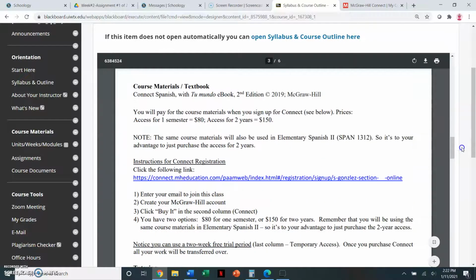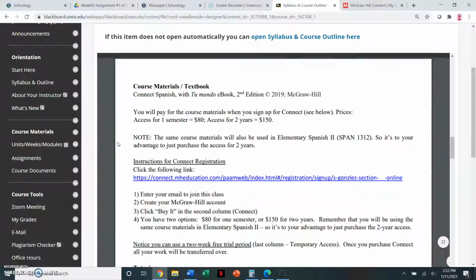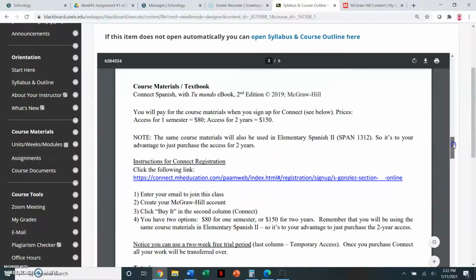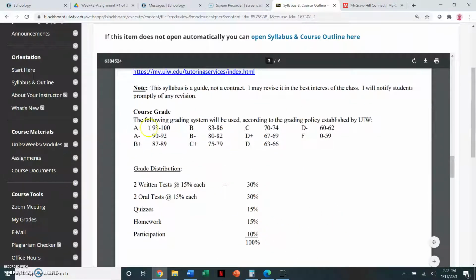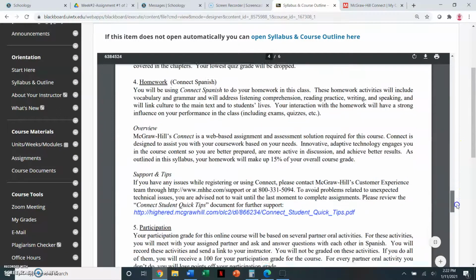It also goes through how to access the course materials. But it does give you some great information about the cost of the texts. So if you're going to be continuing with the second course, 1312, we would suggest that you get the 2-year access. That way it's less money for you overall, if that's something that you're able to do right now. It also gives you the distribution for the grades, how the courses and the grading system that UIW uses.